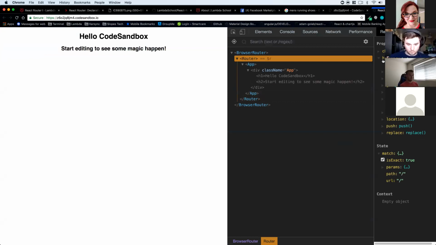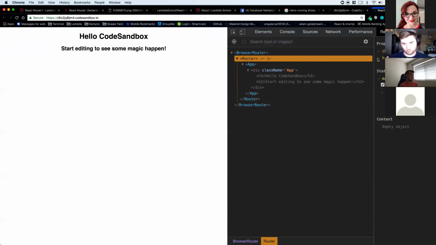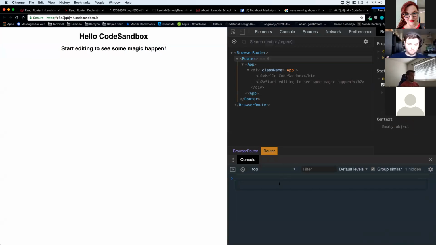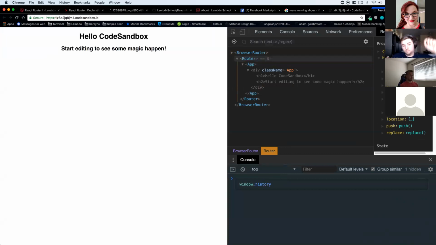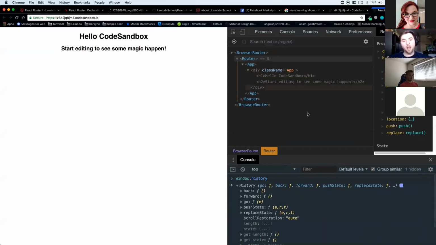But we still don't quite understand what the importance of this history object is. So I'm going to open my console at the bottom here, and I'm going to look on the window object, and I'm going to look at window.history. So up here we've got a history object on the router component, and here we've got window.history. So it's a little weird that we've got two history objects. And if you open this up, we've got a lot of things that look really similar. We've got back, forward, go, push state, replace state, replace. So just at first glance, these look really, really similar.